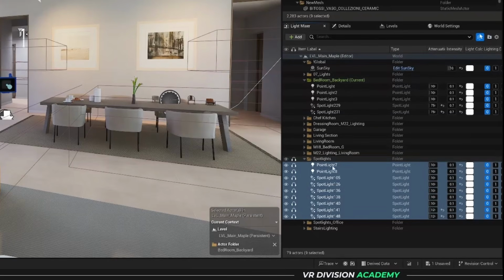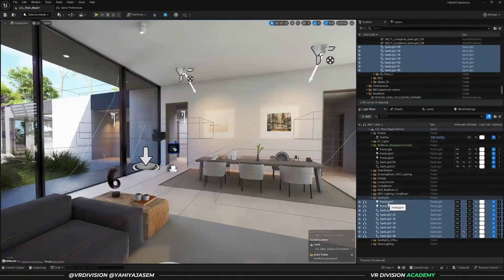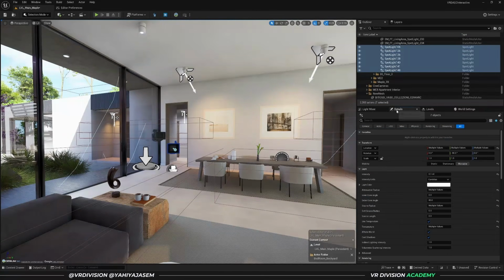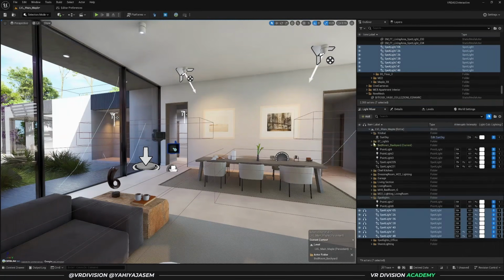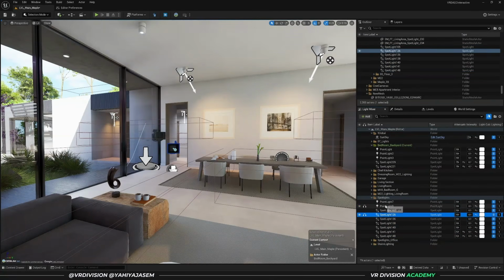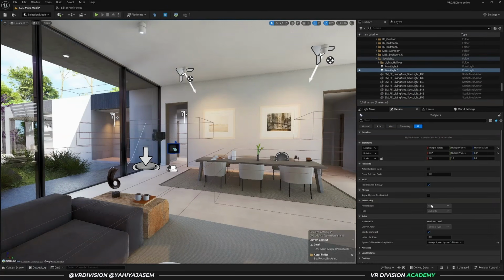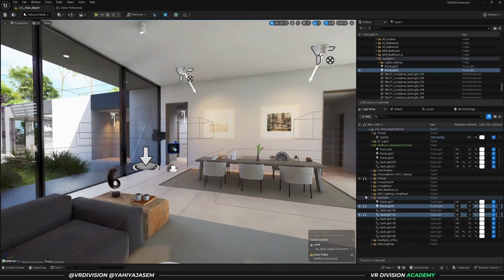This here allows us to edit point lights and spotlights together. If we want to see the details, the intensity, we select only the spotlights, and now we can see that, okay, we can edit their intensity. But the moment you add a spotlight and a point light or another type of light, you cannot edit them. So this allows you to edit multiple types of lights together, change their color, change their attenuation radius, and so on.